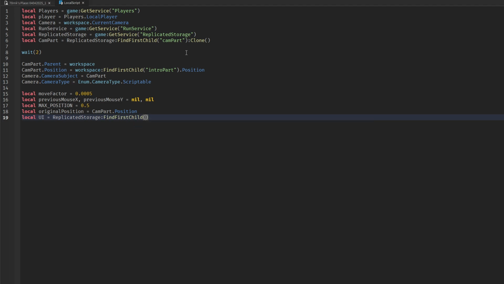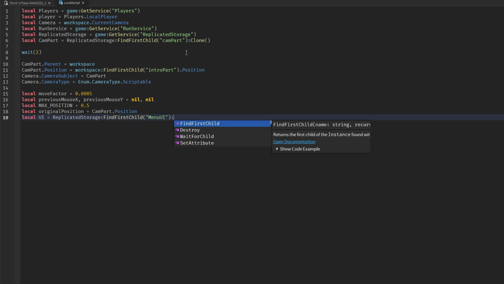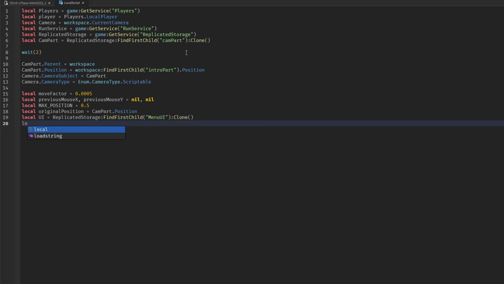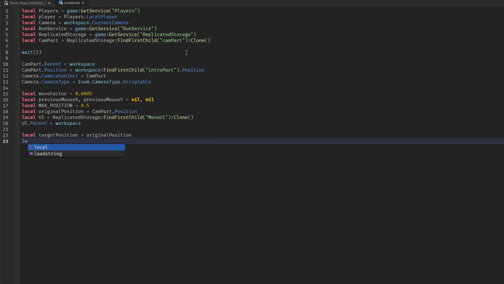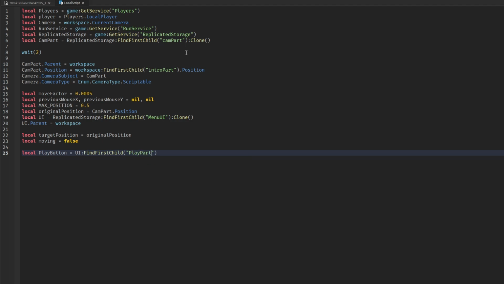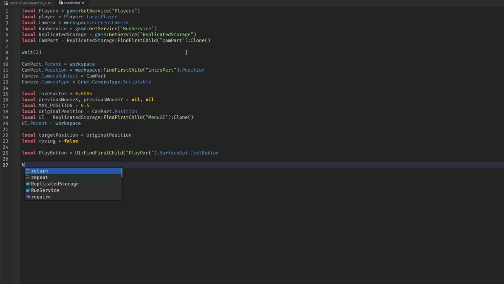We duplicate our UI on the workspace. No need to put it into a specific position, it will do itself later. Although, make sure to parent it to workspace. By default, our mouse isn't moving. Create a function for the loop using run service.